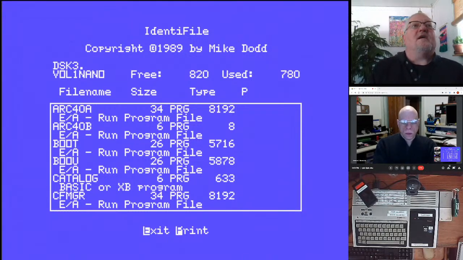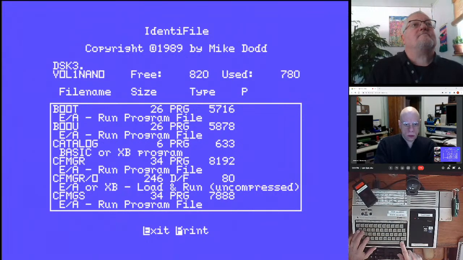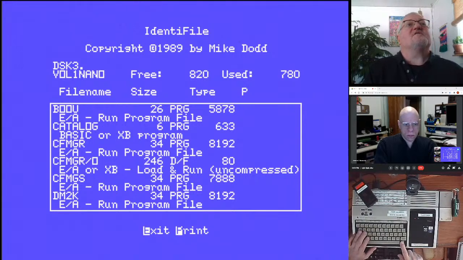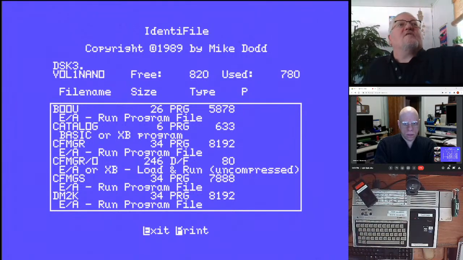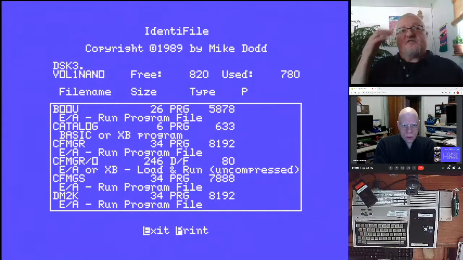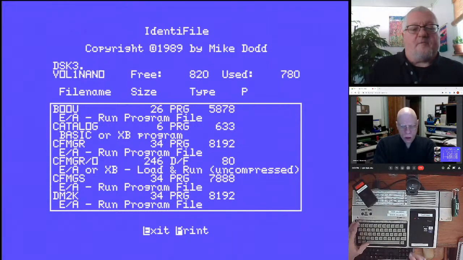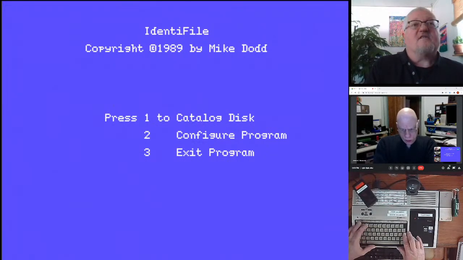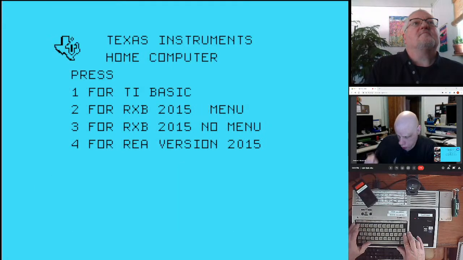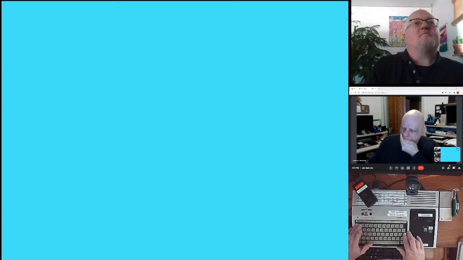So Archiver, yeah, it's an EA run program file. Compact Flash Manager. Here, notice right after Compact Flash Manager, you got CFMGR/O, EA or XB, load and run uncompressed. So that's a DF80 object file. So it identifies that. So a lot of times, Identifile is great. It might help you out on cataloging stuff. Okay. Select XB. Go back to drive 1 again.